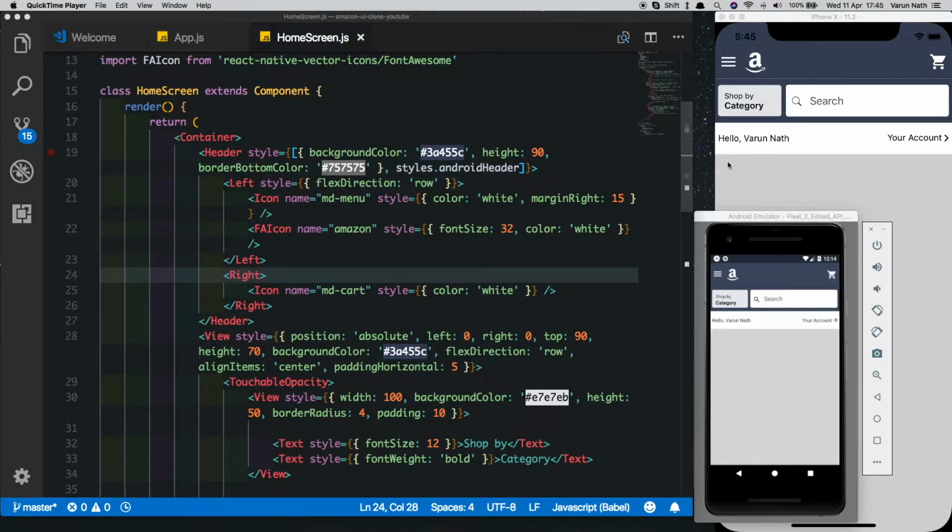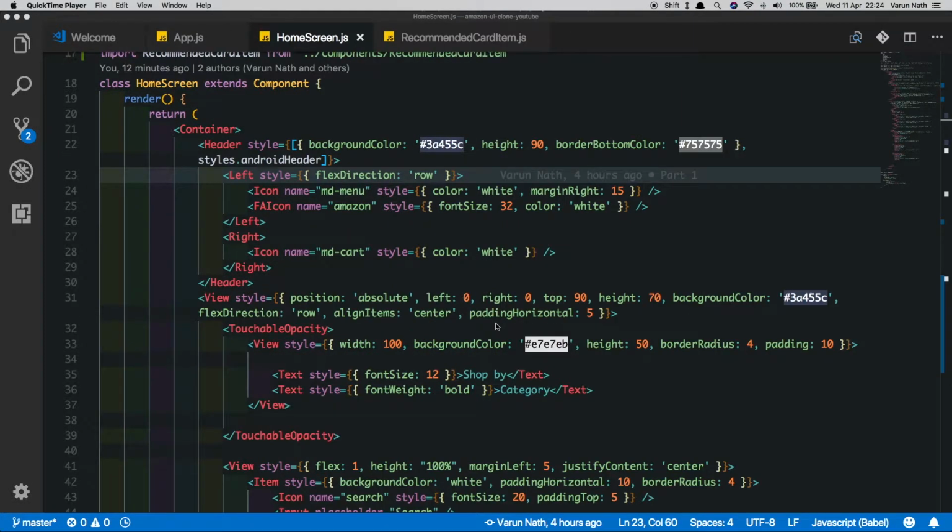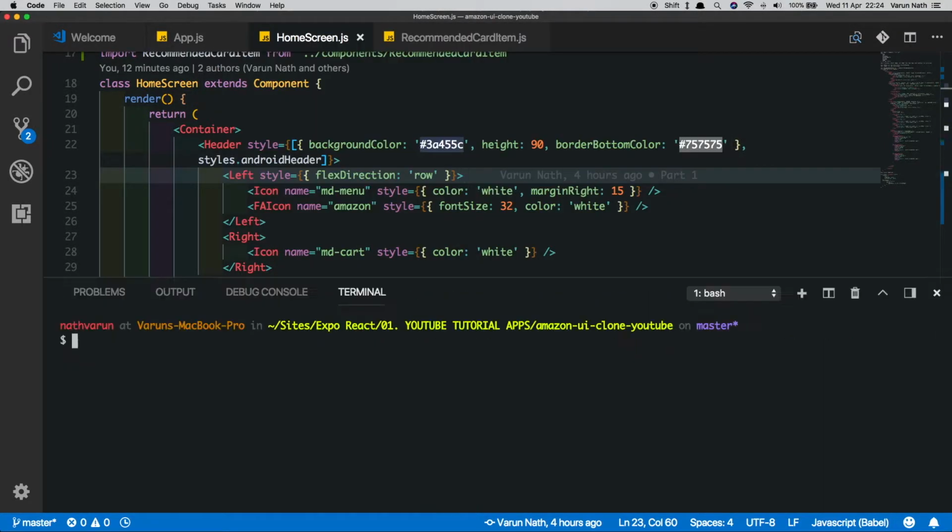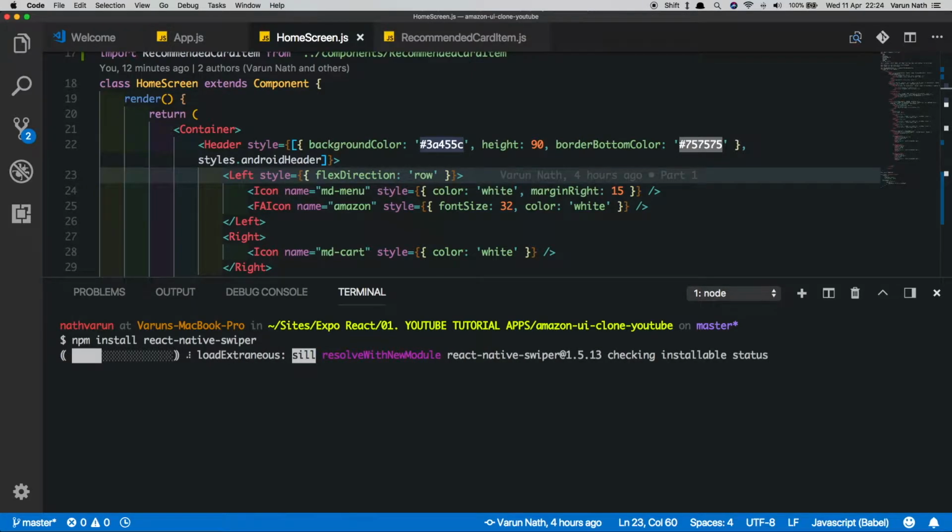Now it's time to add a swiper here below this. So I forgot to tell you to install the React Native Swiper. We can do that right now. Open up the terminal and type in npm install react-native-swiper. Once that's done, you can continue with the further video in which we import the React Native Swiper.